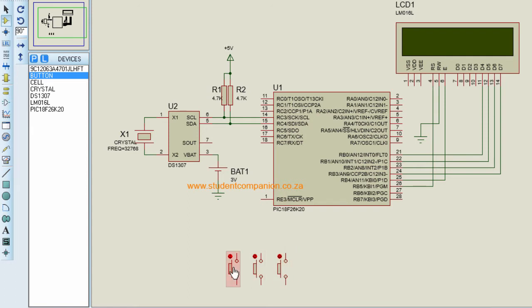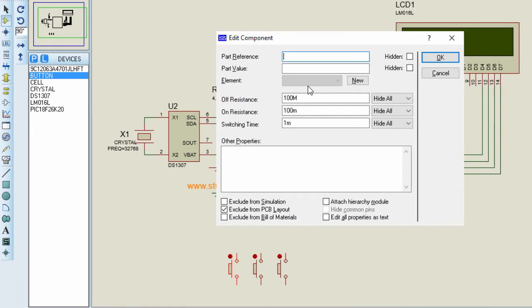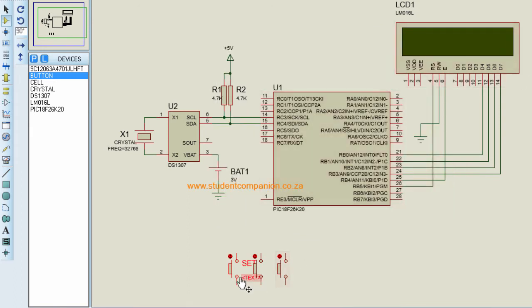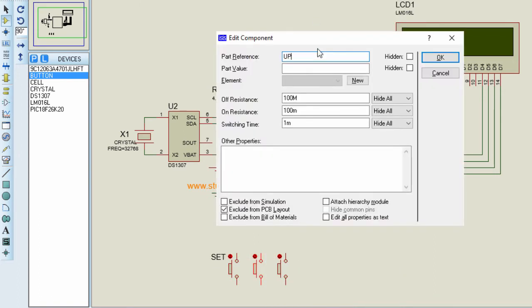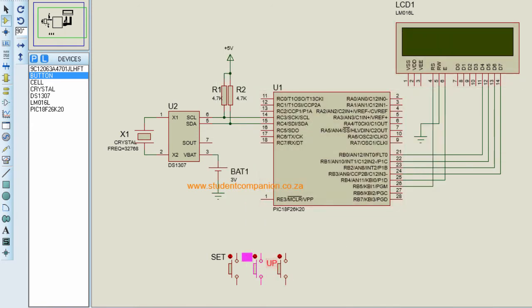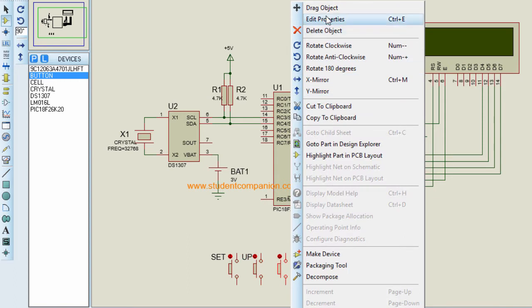The first one is gonna be set. The second one is gonna be up, if you wanna move the digit up. And the last one is gonna be down.